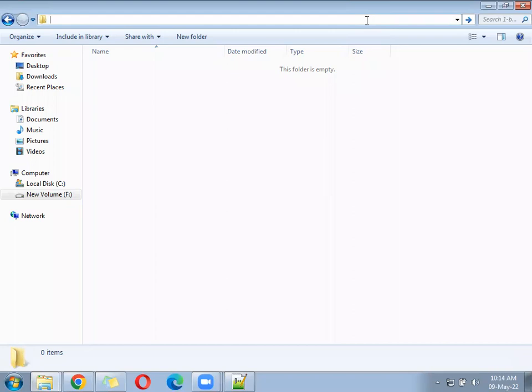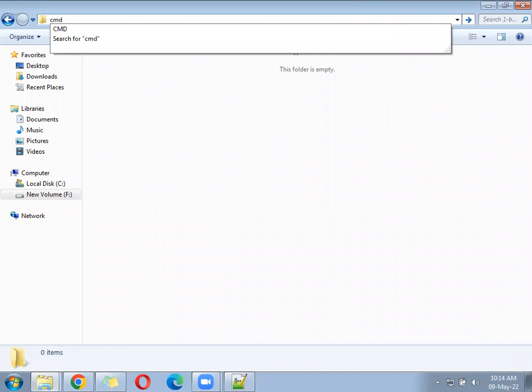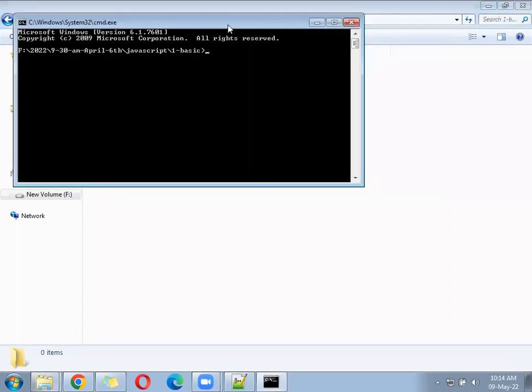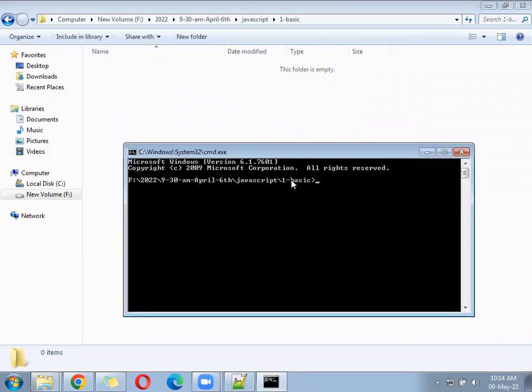Then write there CMD and enter. CMD and enter. CMD opens, and now CMD is pointing to the basic folder.